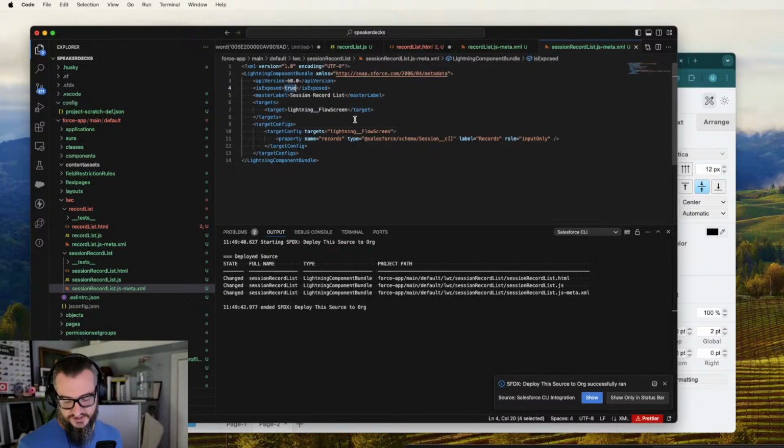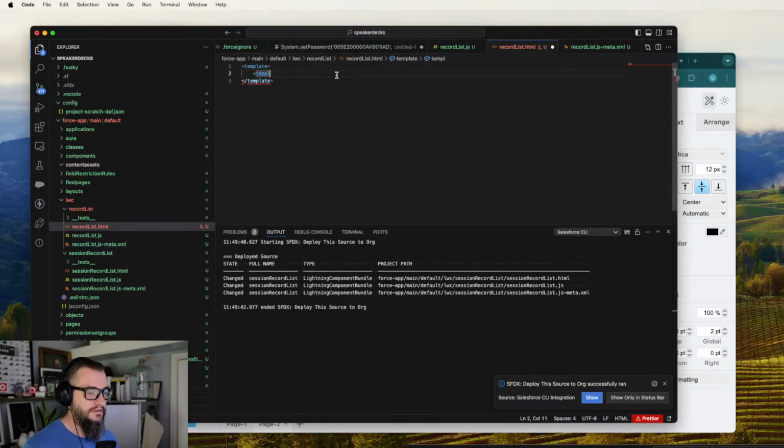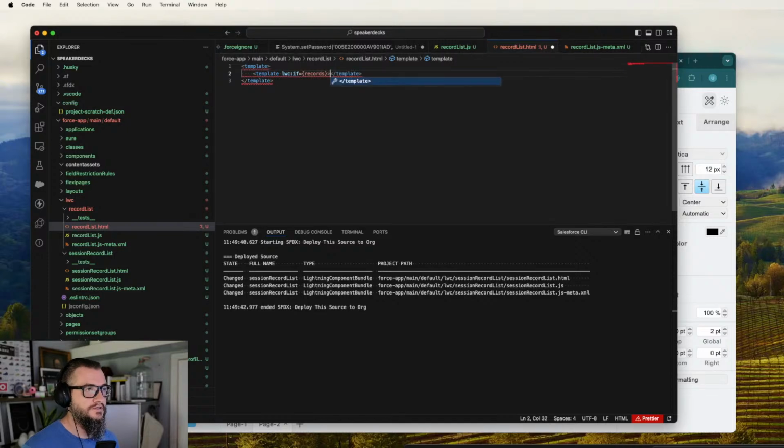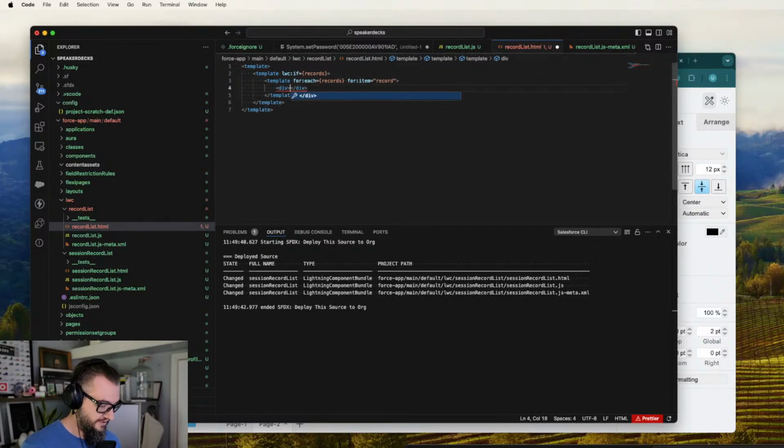I need to expose this because I need to be able to drag it onto the flow. All right, so we need that. Let's see, we need records before we can render records. And if we have them, then we'll loop them. Wait. That needs to be a string. Okay. And I don't know, just put these in a div for now.